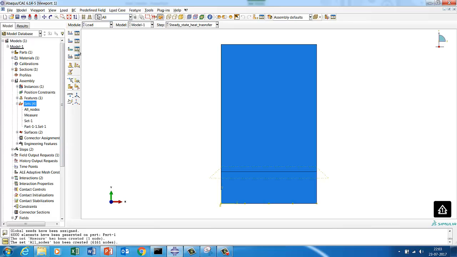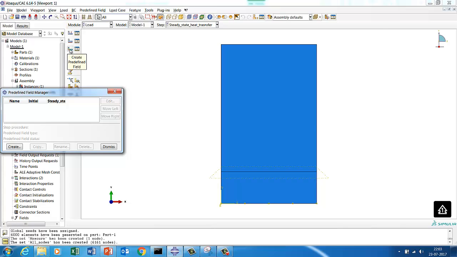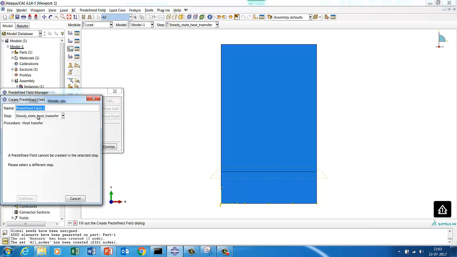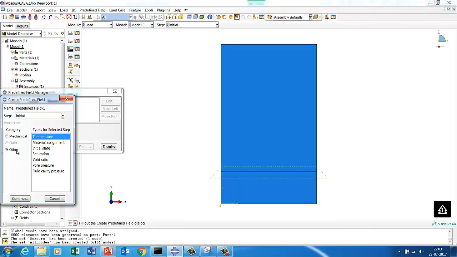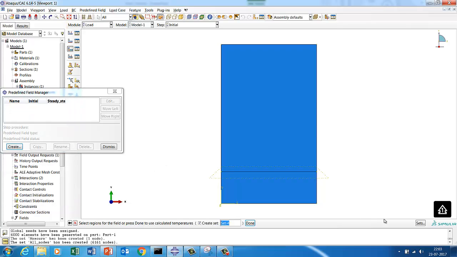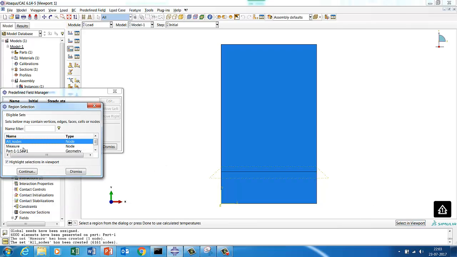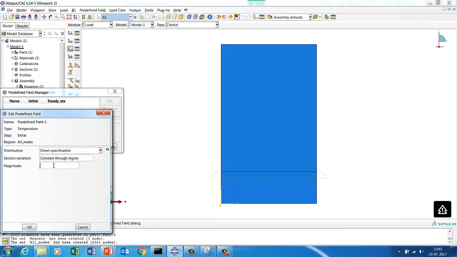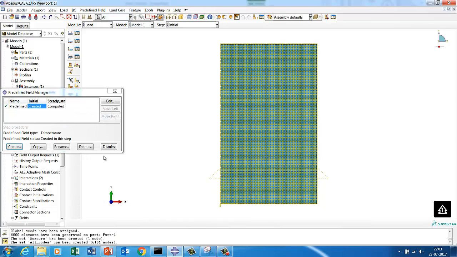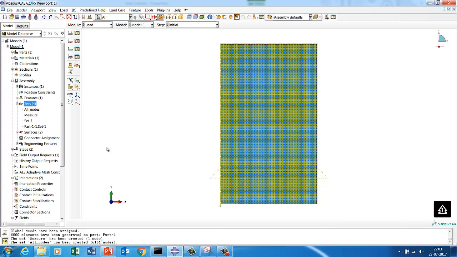So you go to the loads, you see the contour plot. This is a predefined field, and then you say initial, others. My temperature on this whole plate is 0 degree C. So that's all, actually, we are done. It's almost ready to run.